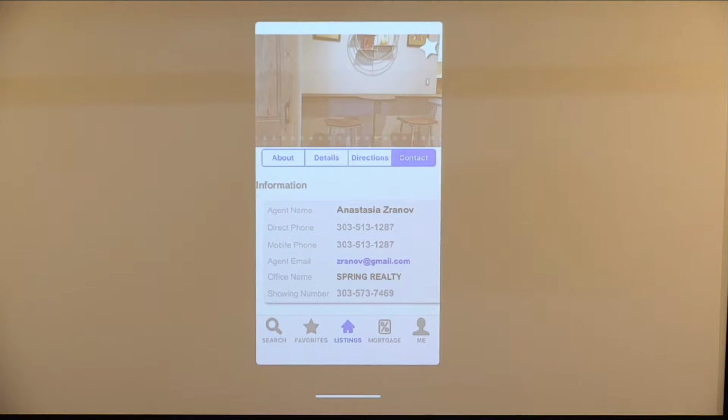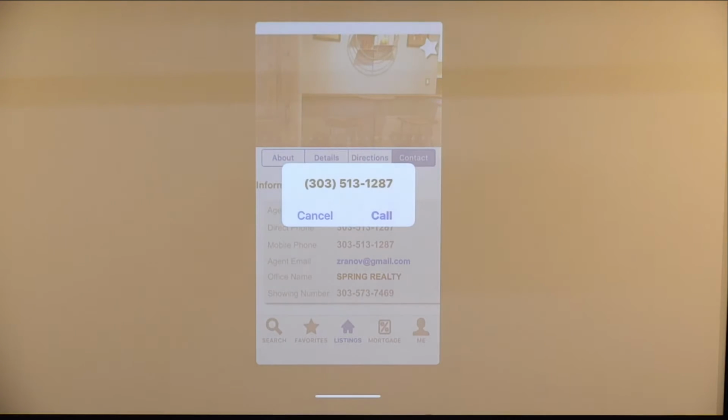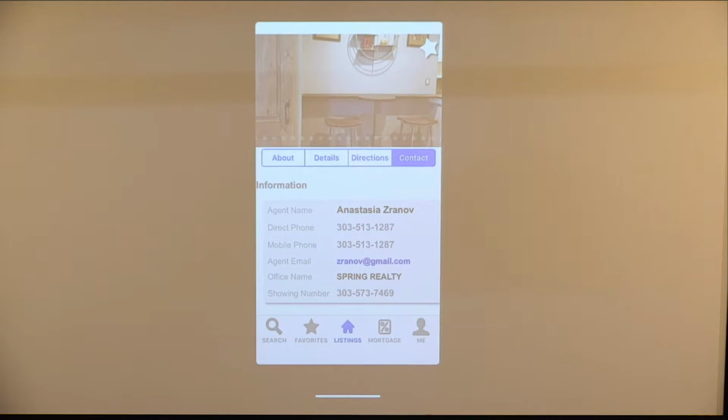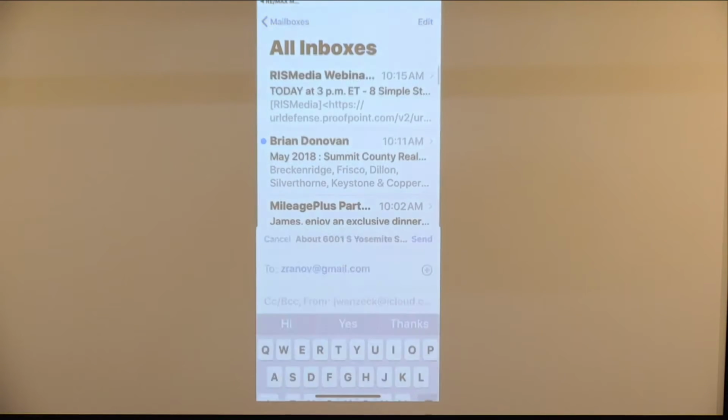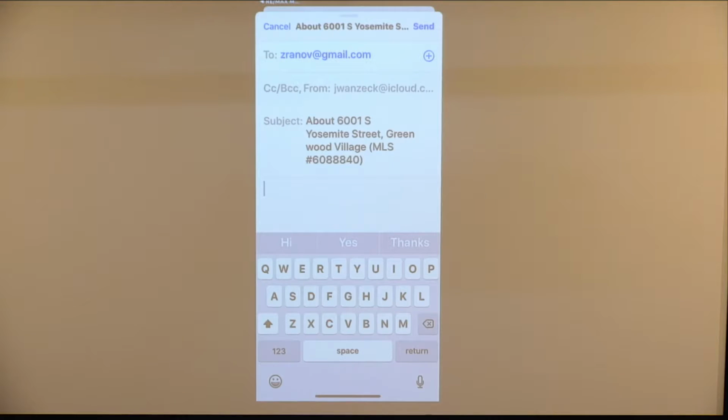So what this does is, if you wanted to call the agent, you just hit that and hit call. Okay? It's really simple. If you wanted to email that person, it emails that. It sets up an email and it says about the property that they're interested in talking to that person. So let's say you showed the house. You want to send them a quick email that you found there was a leak going on. That's the easy way to do that, by just hitting that button.